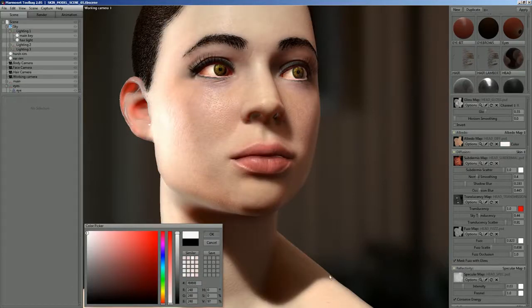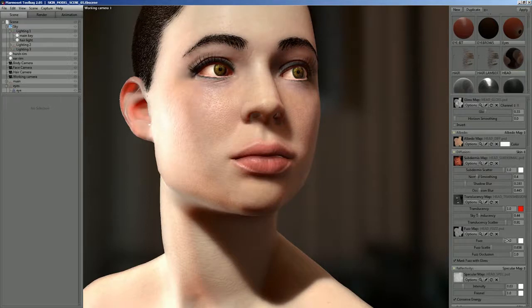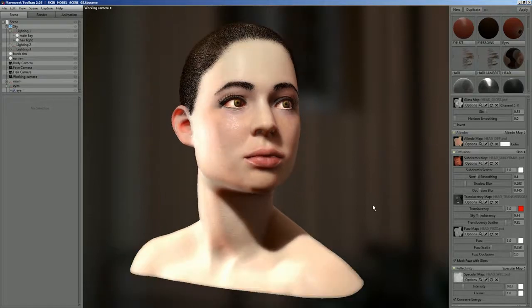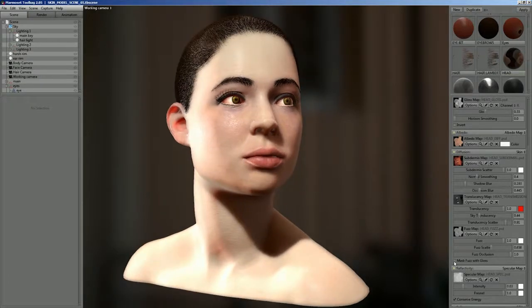And it can get a little overboard if you go too high on your intensity value there, or if your map is set too high. So just watch that. Just for the sake of demonstration, can you turn off mask with gloss at the moment? Oh yes, sure.